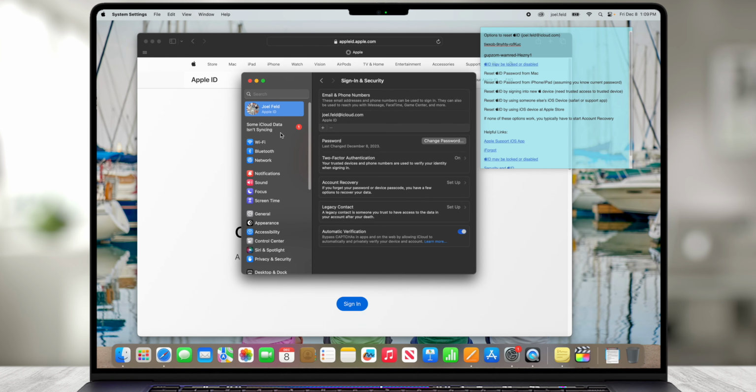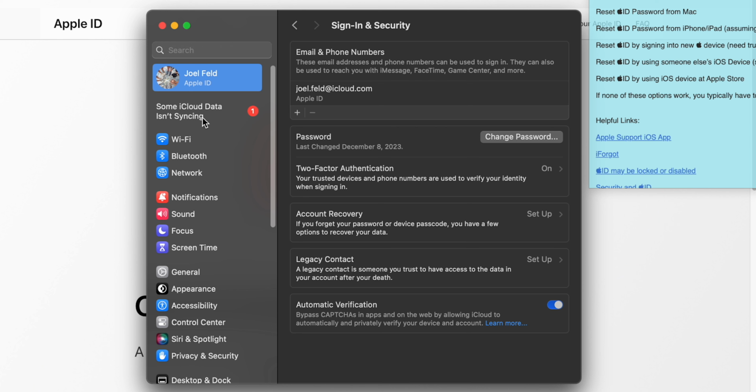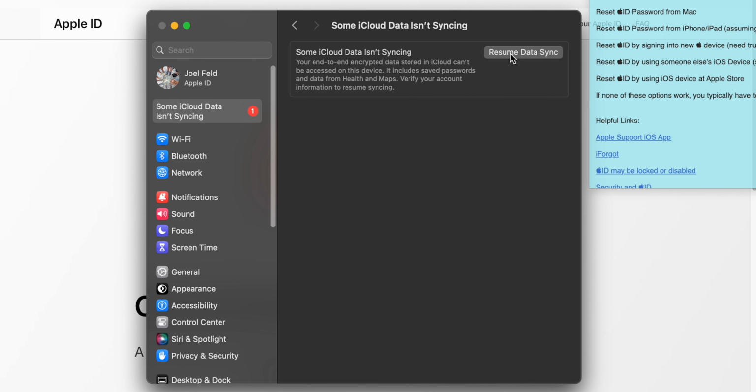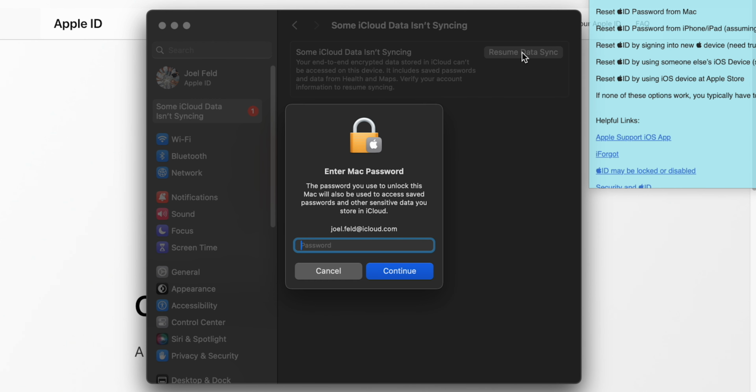If I click that, notice how before on the iPhone, it said the iCloud data isn't syncing. So if I click this, it's essentially doing the same exact process. Because I changed it on the iPad, I want to make sure that I resume my syncing in all of my devices. Otherwise, photos, contacts, calendars, some information may not sync as expected because we changed that Apple ID password.